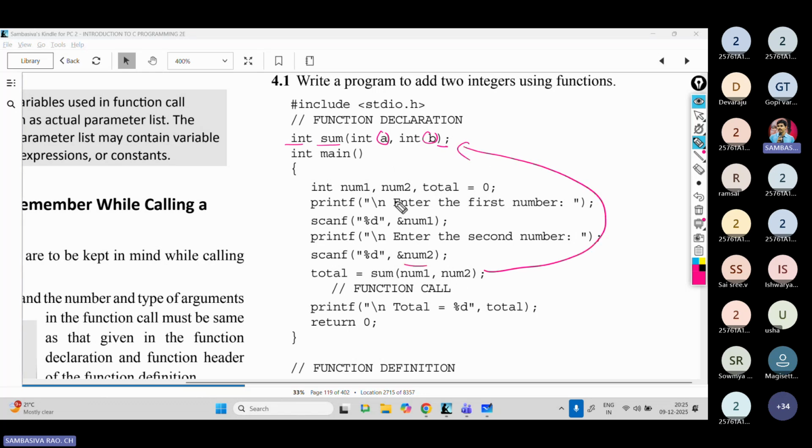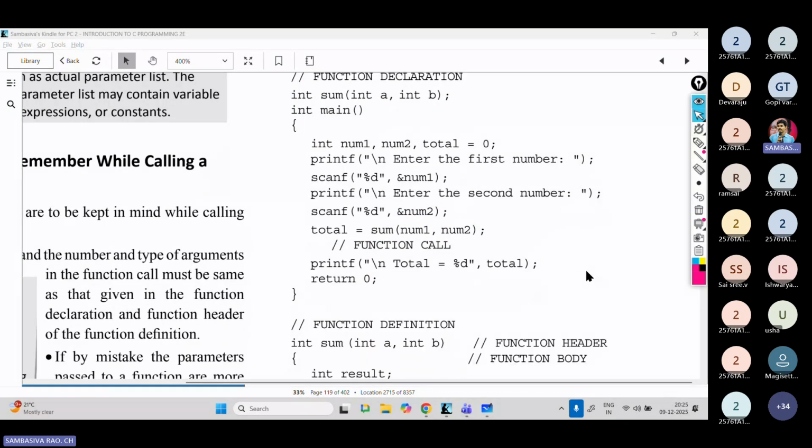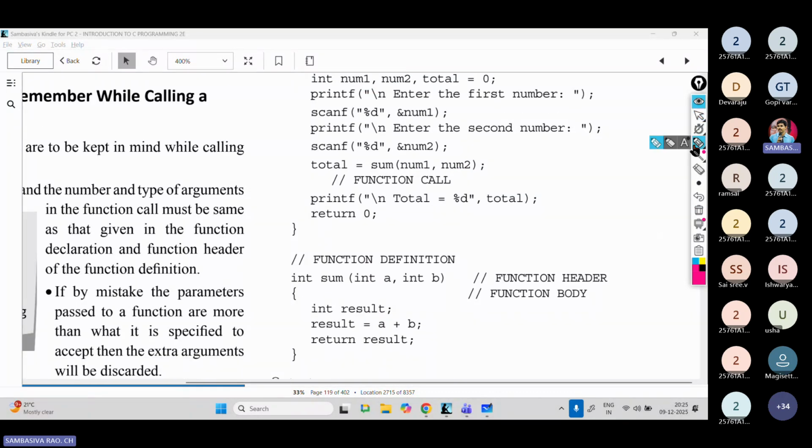Yes, it is matched. Num1 is an integer. Yes, num2 is also an integer. The function is returning an integer. That means after executing this sum function, we can get some value, and that value we are assigning to total. Now we check whether total is also an integer. Yes, total is also an integer. Then immediately the compiler will execute that sum. So for example, here I given 5, here I have given 10.